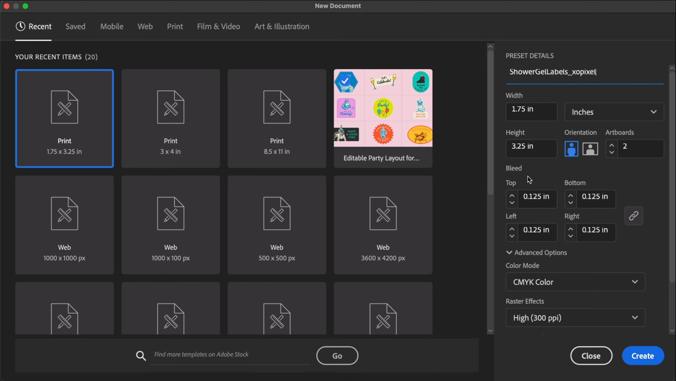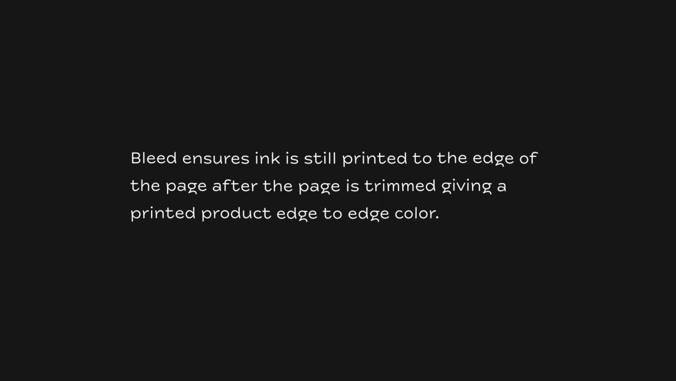Because this is going to have the potential of being printed, I also want to have some bleed applied to the artboard. And in case you didn't know, bleed is the amount of artwork that falls outside of the printing bounding box and is used as a margin of error so that ink is still printed edge to edge of the page after the page is trimmed, giving a printed product edge-to-edge color.